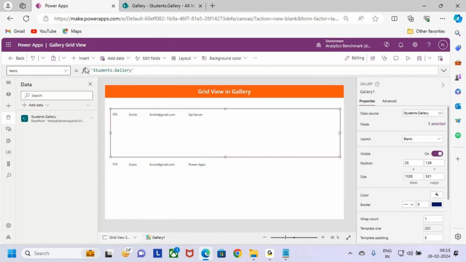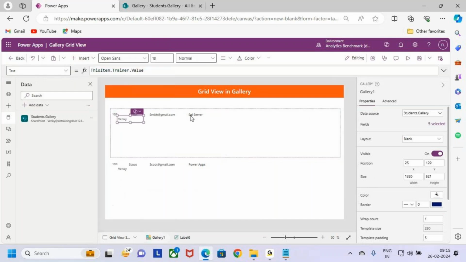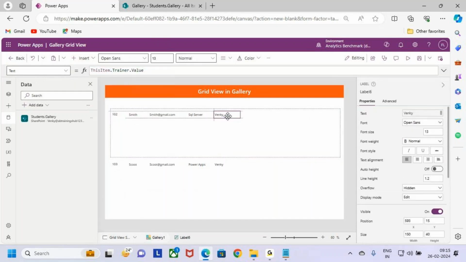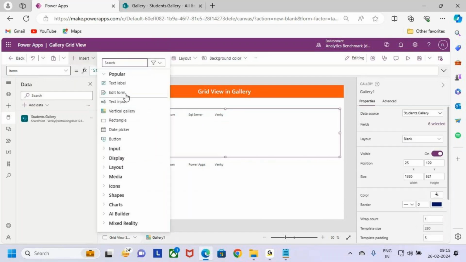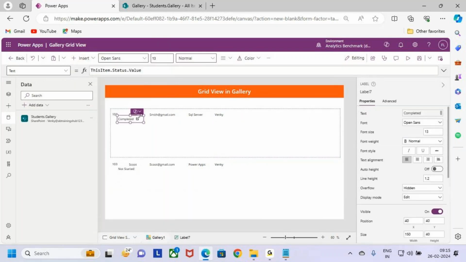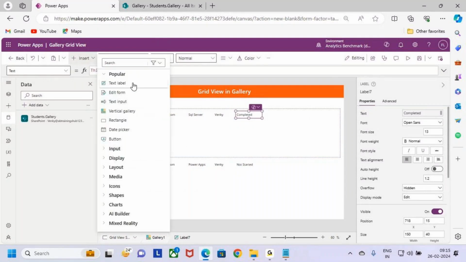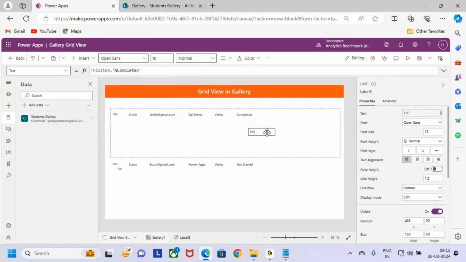Next, let me add another control, text label. Now in this, I want to show the trainer. Who is the trainer for that course? Next, add one more text label. Let me keep here the status, whether the course is completed or in progress, what's the status of that course. Next, add one more text label. Now here I want to show the percentage completed, how much percentage of the course is completed.